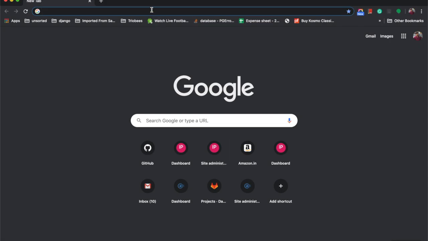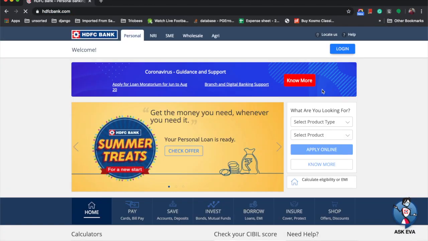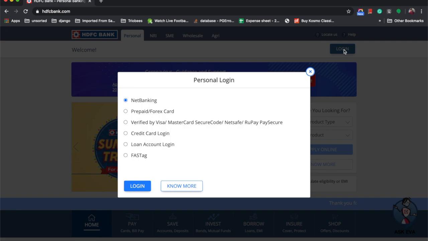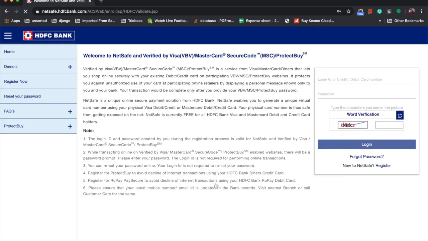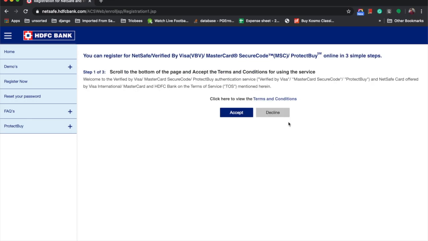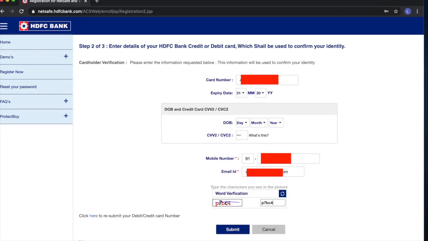To create a Netsafe credit card, go to hdfcbank.com, click on the login button, choose verify by Visa or Master Secure Code or Netsafe or Rupee Pay Secure option, then click on login. On the next screen, click on continue. If you are a first time user, click register, go through the terms of service if needed, and accept it by clicking on the accept button.